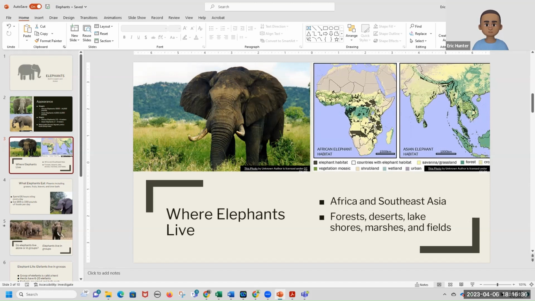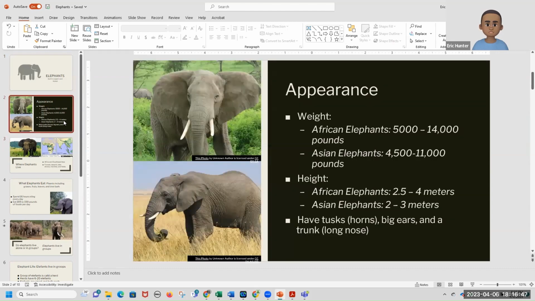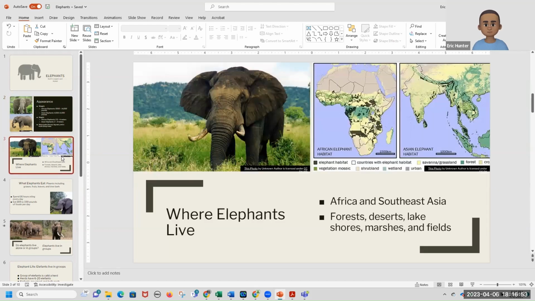Okay. So let's say, for example, in my presentation, this one's about elephants. The first slide is our title slide again. The second slide here is about their appearance. And then finally, the third slide is about where elephants live, right? So I've already finished this presentation about elephants.